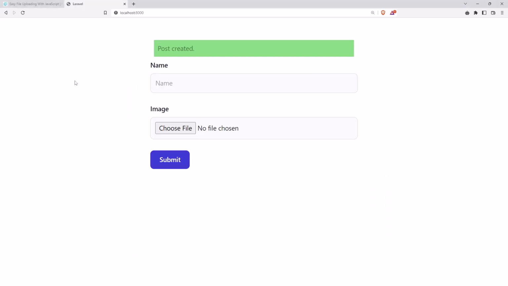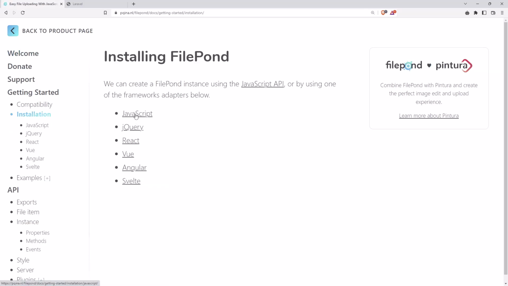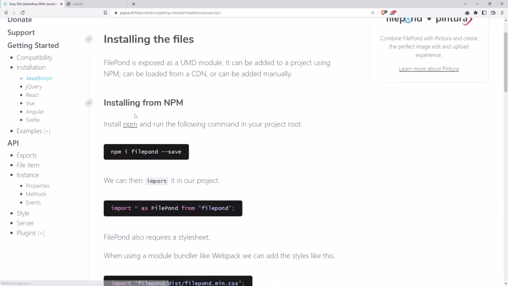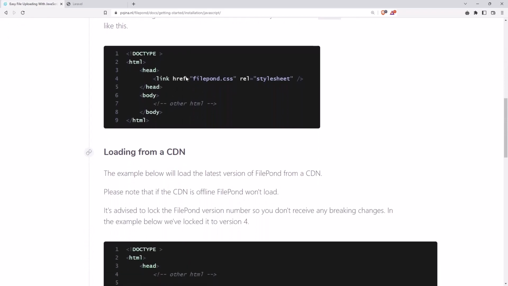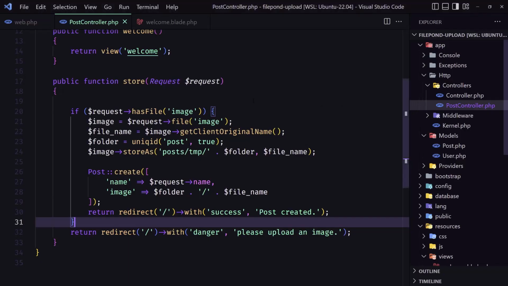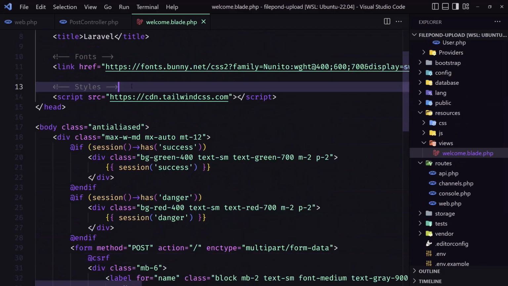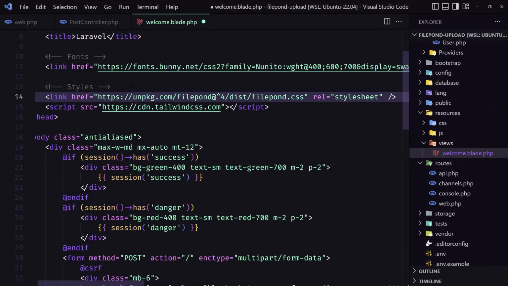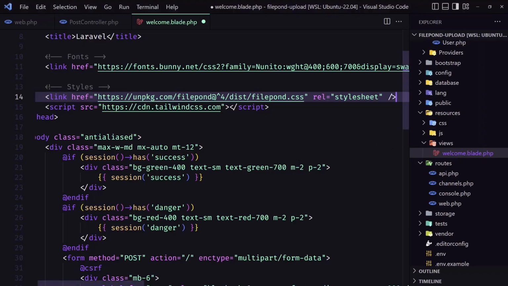Good. Now let's add the Filepond here. So let's go to the installation, and we are going to use JavaScript. I'm going to add through the CDN. You can install also through npm. So let's go here and let's add first the styles, copy in the VS Code welcome page. All the logic is going to be here. I'm going to add inside, and then we need to add the script above the body.